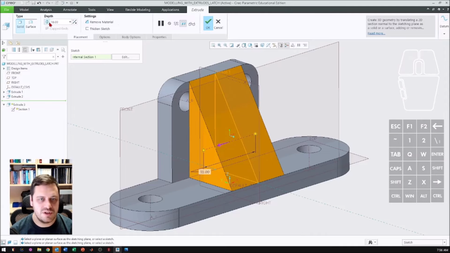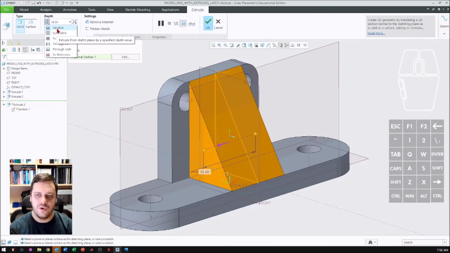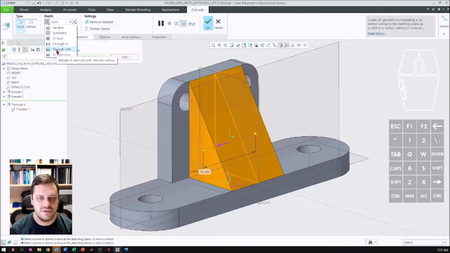One of the tools which is quite useful, and you can have a play with these, so variable will take it from the plane that you've, or the geometry you've extruded off, to a thickness in either direction. Symmetric will obviously be symmetric about that point in terms of the thickness. To next, so that's where you can extrude up to the next surface. Through all is where you want to intersect with all surfaces. Through until is where you can intersect with a selected surface. Or the one that I use quite frequently is to reference.